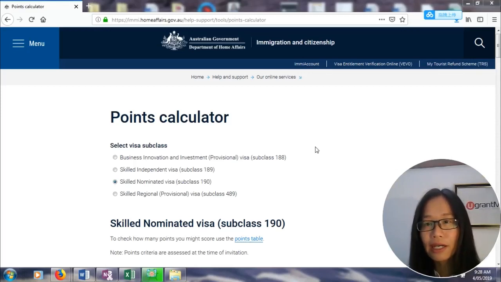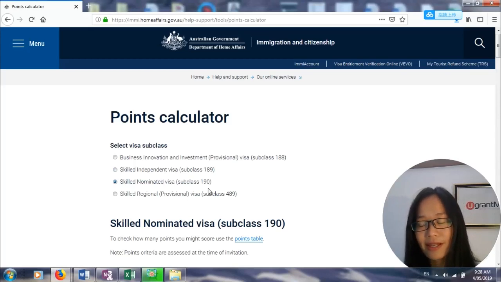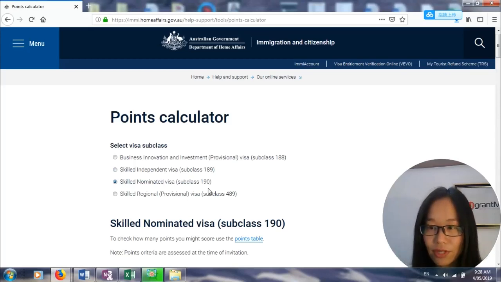Simple. So I encourage people to try 190 first, because 190 gives you 5 extra points. And if you're overseas, it doesn't matter which state you live in. You have to come to Australia first, then you have the opportunity to move interstate, right? Because 190 has really good demand, and you can get 5 extra points.